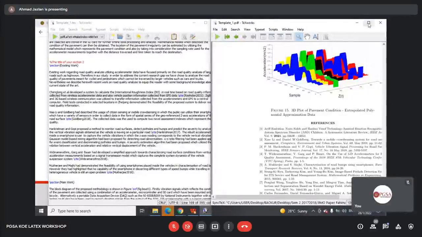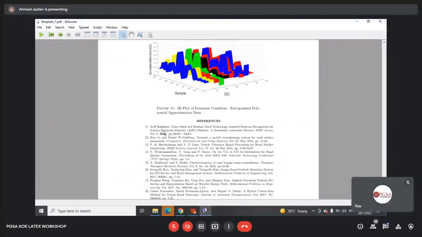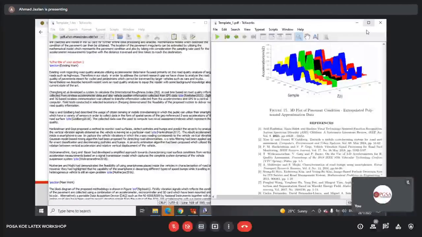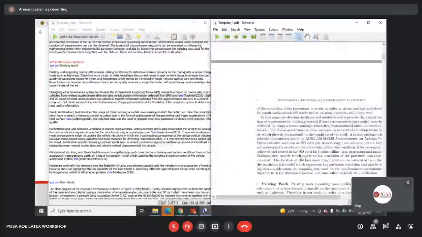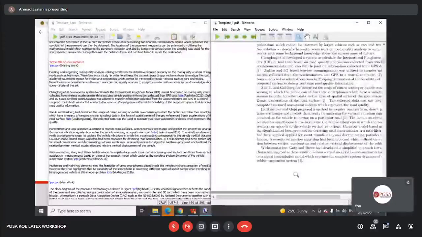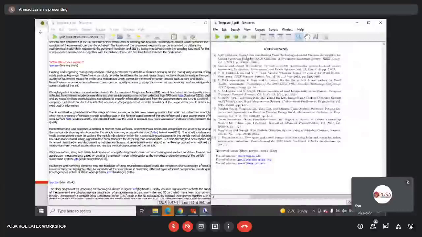All right, what have we changed? Now we can see Arif Rashidan, Naim Sidek, Azlina Yusof, Technology Assisted Emotion Recognition for Autism Spectrum Disorder, a systematic literature review. The journal is IEEE Access, volume 9, 2021, with page numbers. And there's also a hyperlink. If I go back to number one, the hyperlink would also have changed. So in the existing work, number one, when I click on it, it goes to Arif Rashidan. So that's how you put in references.